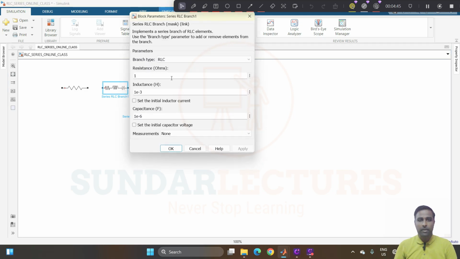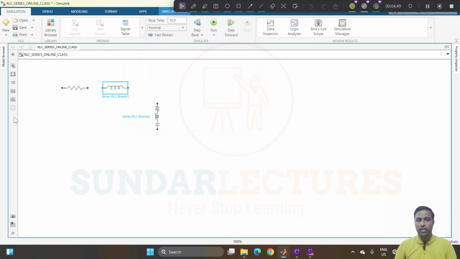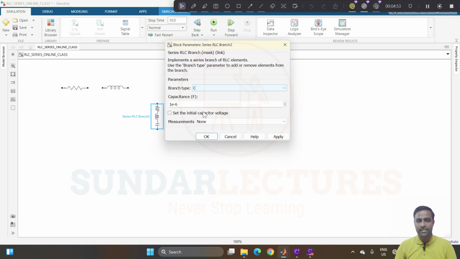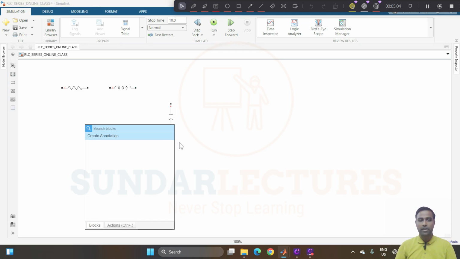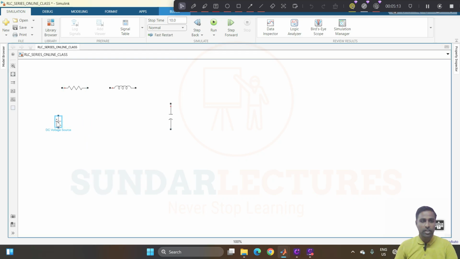Again double tap on the next block. We need only L, so select L and click OK. Then go to the third block. We need C, then click OK. That's all, so now we have three components: R, L, and C. Next, double tap again and go for DC voltage. If you type it, you will get this block. This is the DC voltage, and you keep it here.